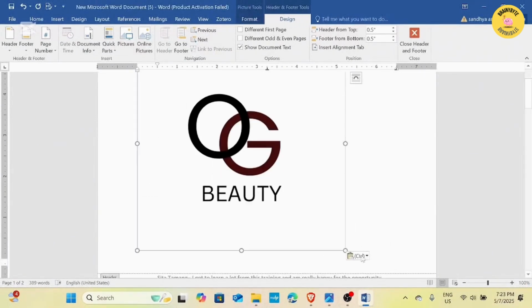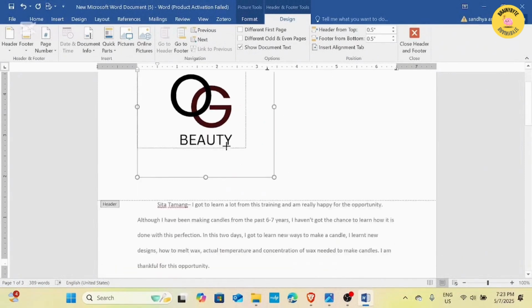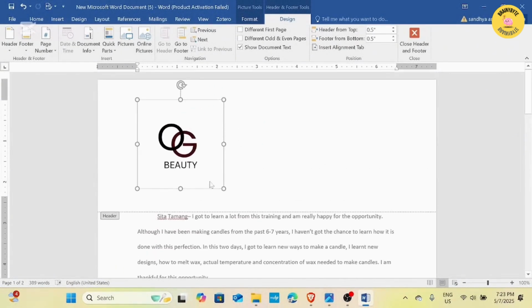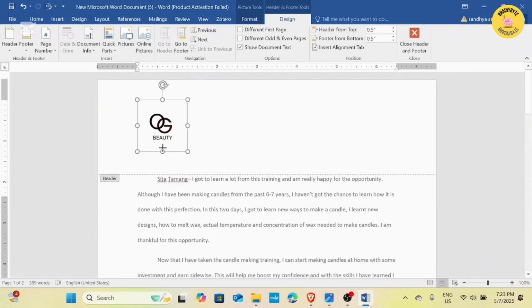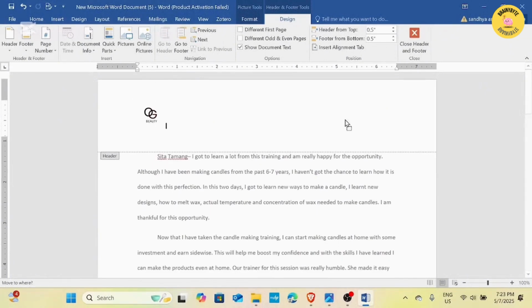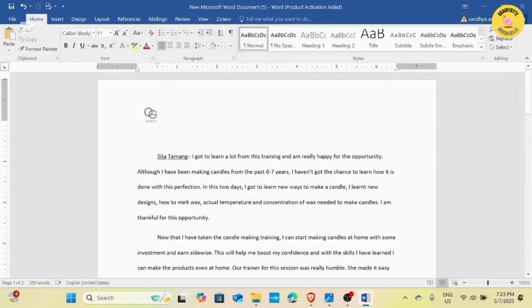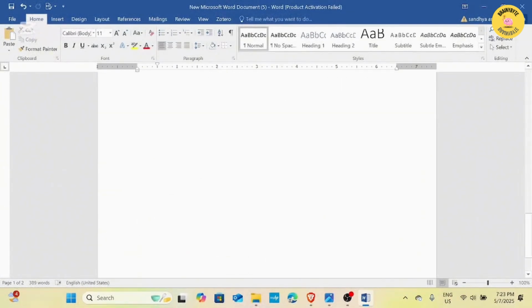You can adjust the size by clicking on the logo and dragging the corners to make it smaller or larger, depending on your preference. After resizing, if you want to center the logo, double-click on it. And now let's scroll through the document. You will see that the logo appears on every page, just like we want it.